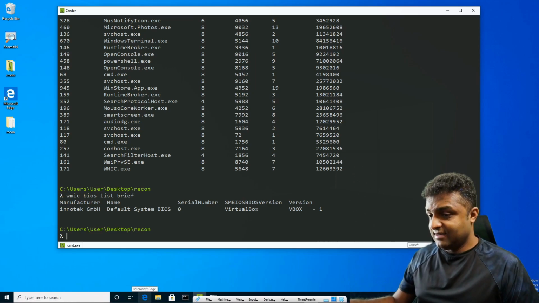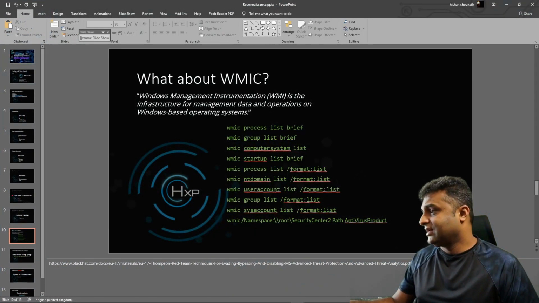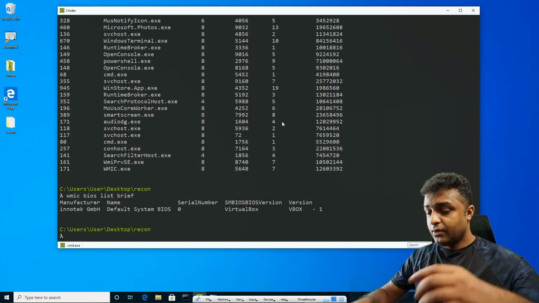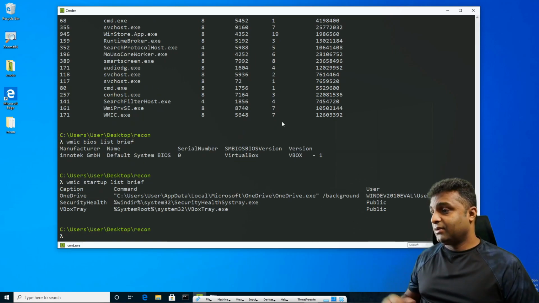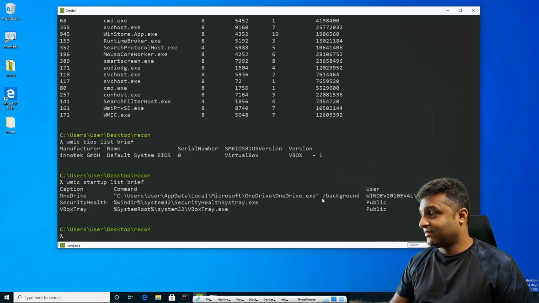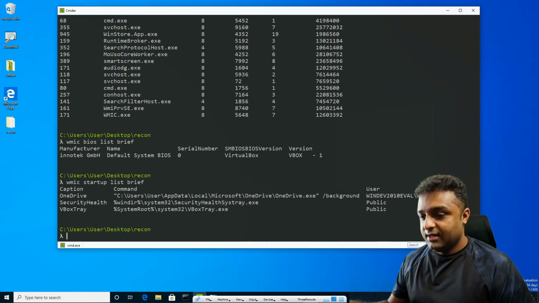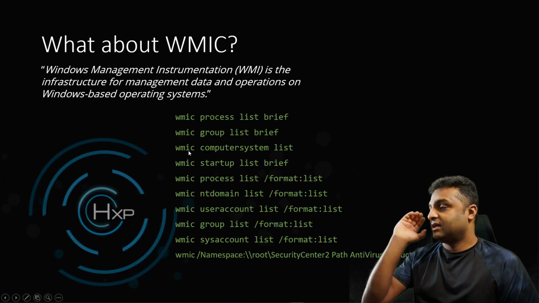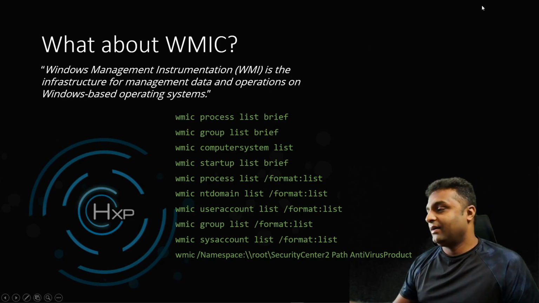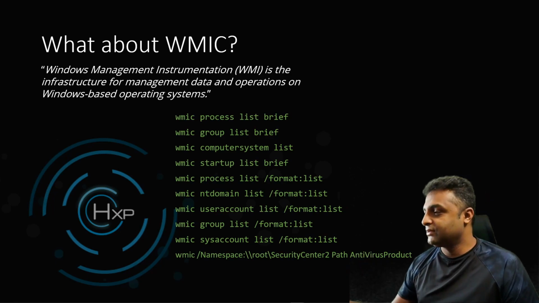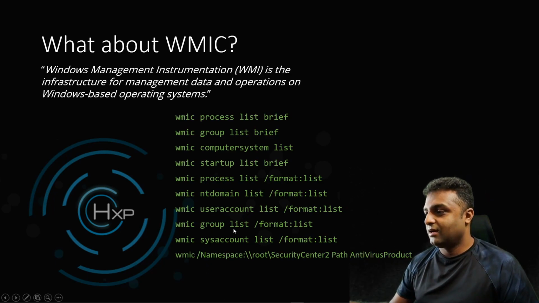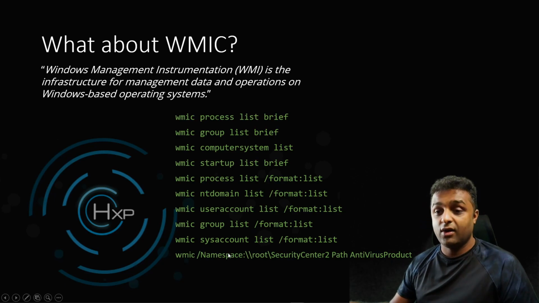Let's see if there's any other interesting stuff over here. Yeah, you can actually get the startup: what are the files that are starting up on this computer? So I have three things. OneDrive is starting from here, and this is the path, VBox tray, and security health. Okay, so there are a lot of other Wmic commands also, and my suggestion is to go through all of these things. There are some duplicated commands, some net commands that we use also here. So you can get the user accounts, groups, sys accounts, but there is a lot more than this.